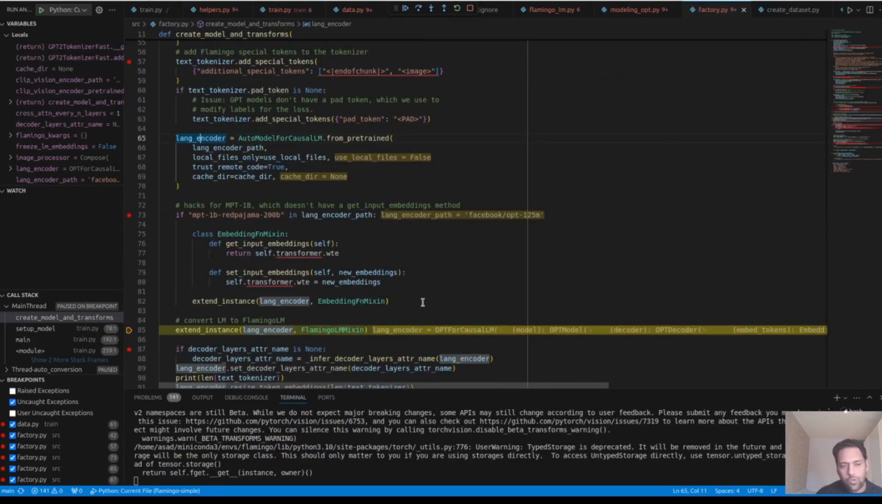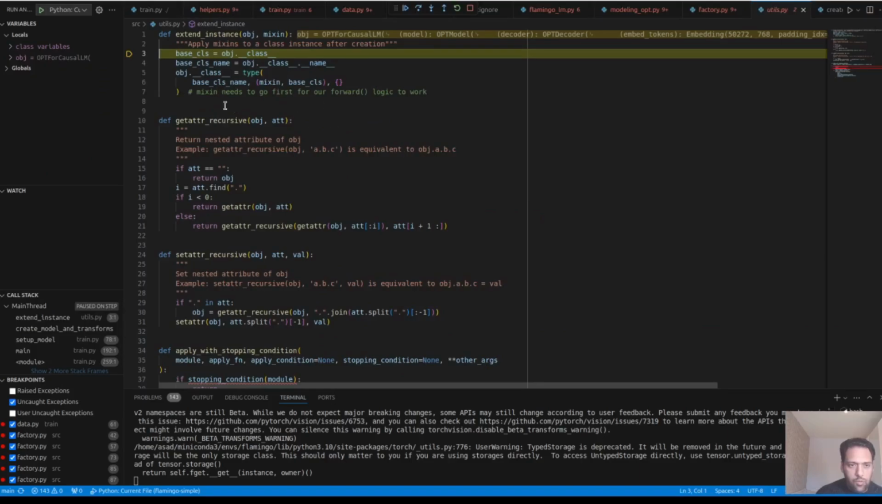And now comes the main crux of this Flamingo model. We want to extend this language encoder with Flamingo layers, right? And this is done by this extend instance. If we go into it, this is the main thing it is doing. This is one way of doing it. It's pretty neat in my opinion. What it does is convert the current object class to a mixin and base class.